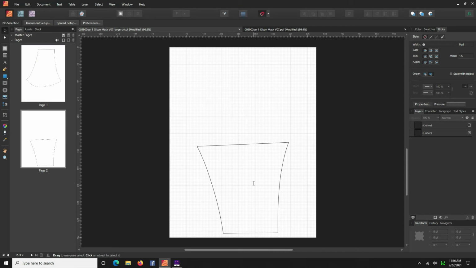So now we have our pattern pieces, and we are ready, and we verified that it is 1/4 inch longer than the pattern piece itself, so that we have that extra addition. And we're going to go ahead and import these into Cricut. Catch you over there.